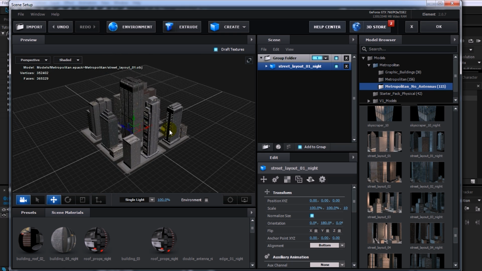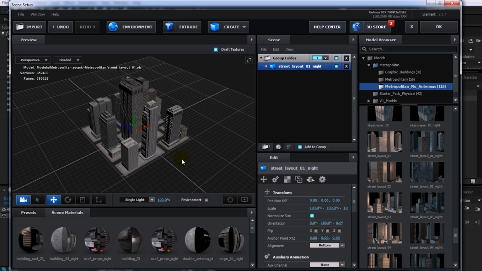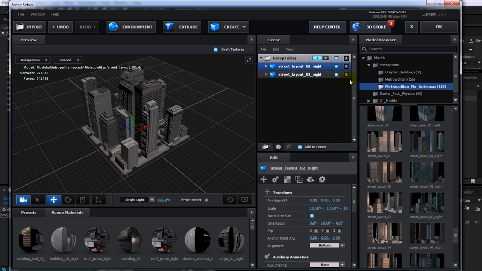Looks cool! It's a fully pre-built city block with a variety of buildings already in place, and there's even a little plane for the street. We will use a number of different city block models to distribute on the ground plane to define our city. There's only one small issue with one of the city block models in the Metropolitan pack that I noticed, and this is the one here, Street Layout 02 Night.